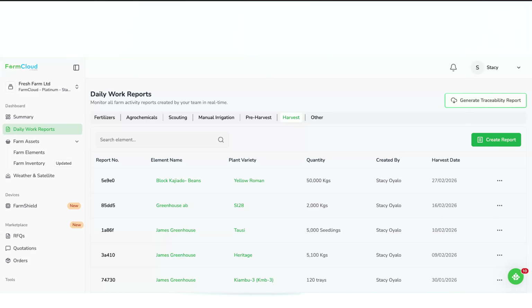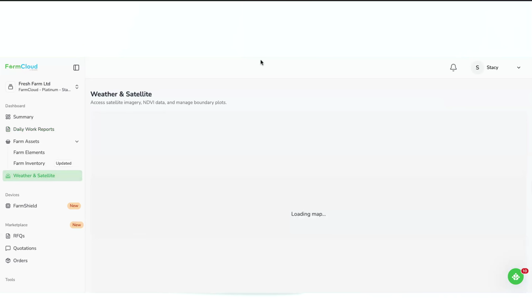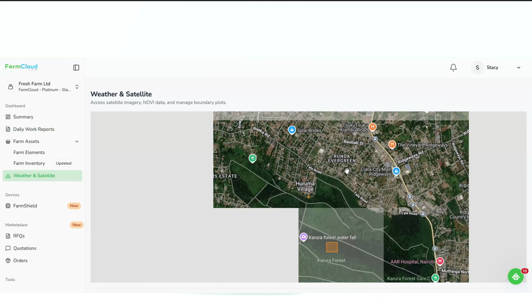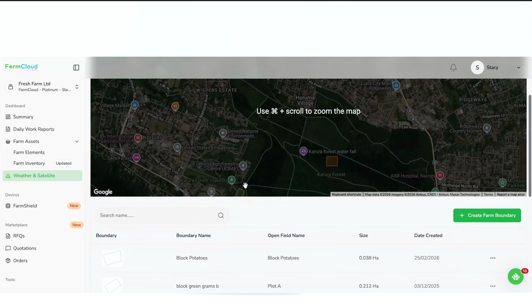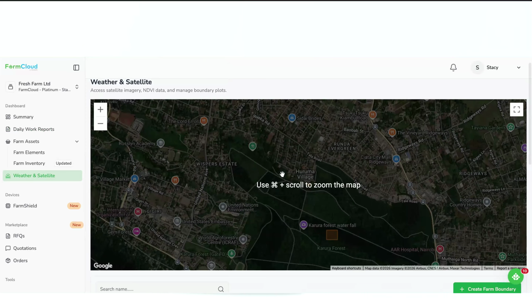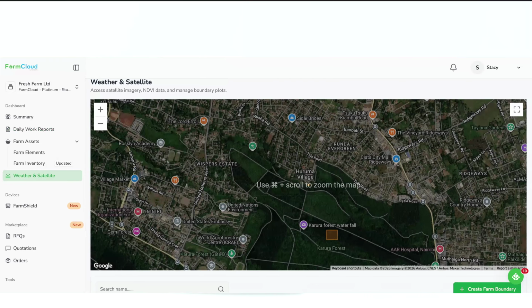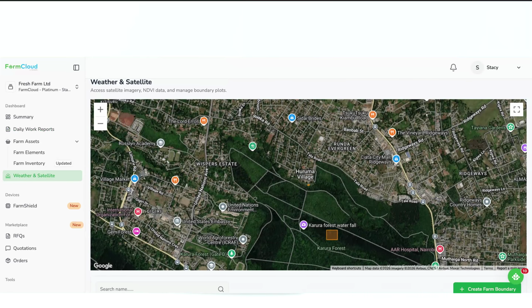Okay, perfect. So let's head over to weather and satellite feature. So we made some few enhancements on our weather and satellite feature, but mostly on the interface. Yes. So let me just show you. So just an overview of what weather and satellite does. So we give you the weather forecast and you get to monitor how healthy your crops are doing with the help of index. Now this is the section for satellite.